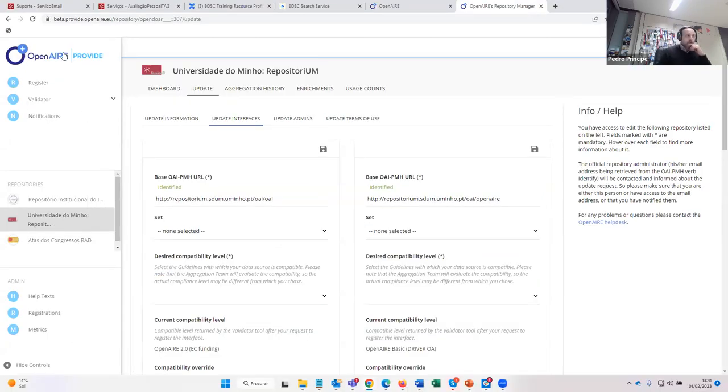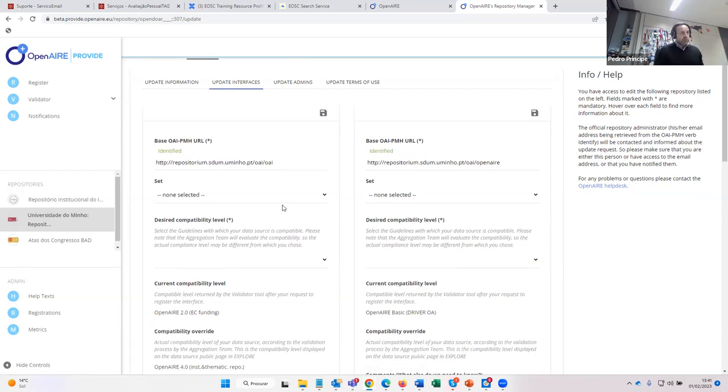In your data source, when you manage it, you have an area here to update. We can update some information, we can update the interfaces, and even, be aware of that, I always like to highlight this, you can also update the administrator. We now have a multi-user facility that we integrated last year. If you have only one login to access the dashboard, you can add more logins for different people in the institution or managing the community data source to access this information. The changes that we did are only here in the update interfaces to make it more clear. Now we can update the OAI-PMH interface URL or change the desired compatibility level.